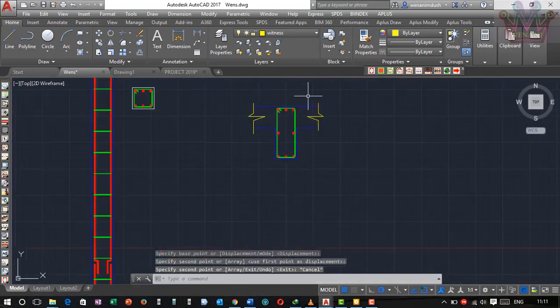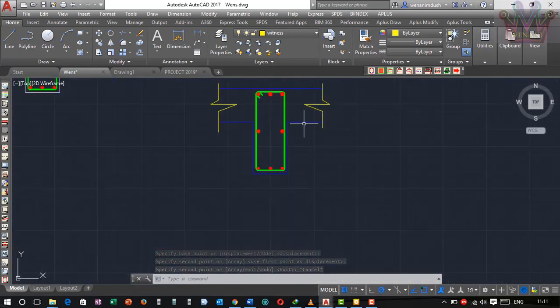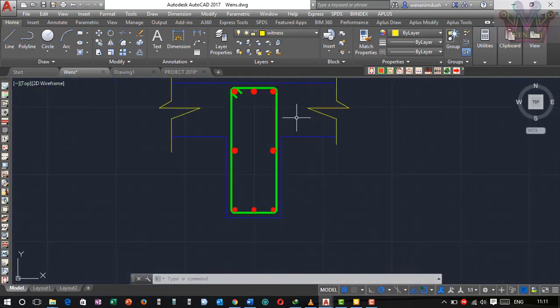It is actually easy. I was doing this a bit slowly for you to see what I'm doing. But if you're used to doing AutoCAD, it's very easy. Quickly you're done, you don't have to go through many things.